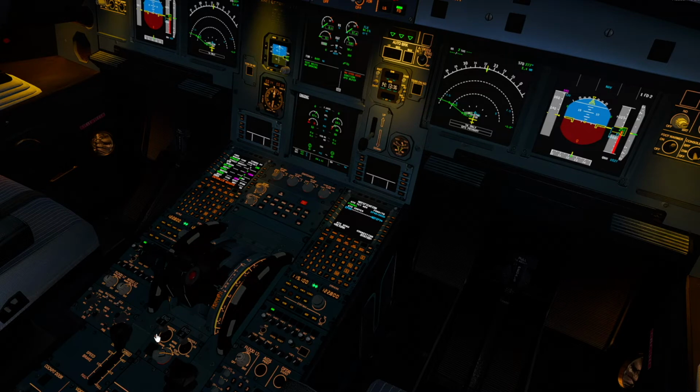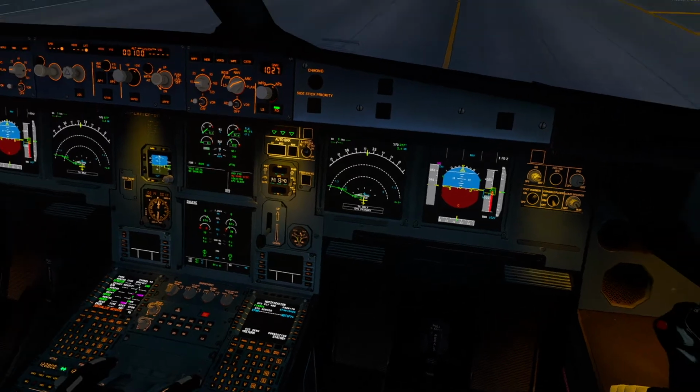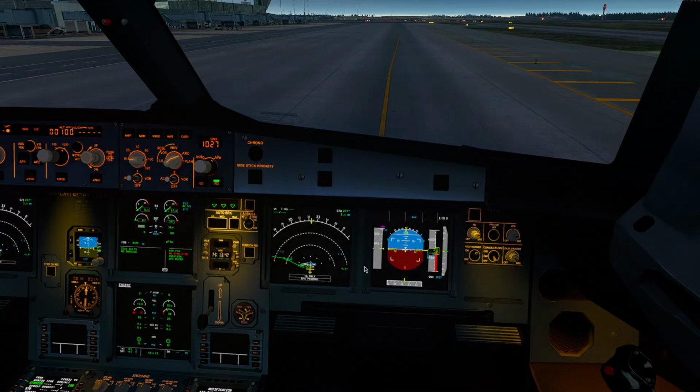Gentlemen, we are now going to take you through the flight safety procedures and explain the use of safety equipment. Please observe the following instructions.